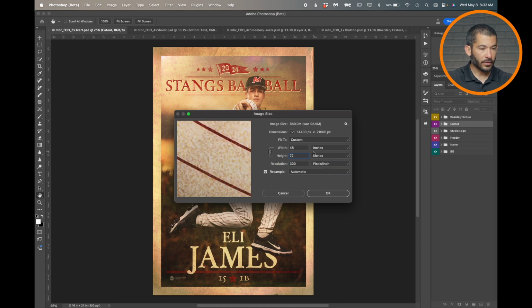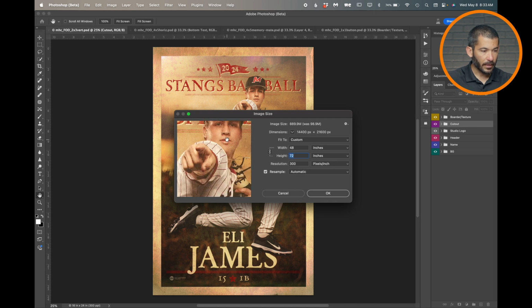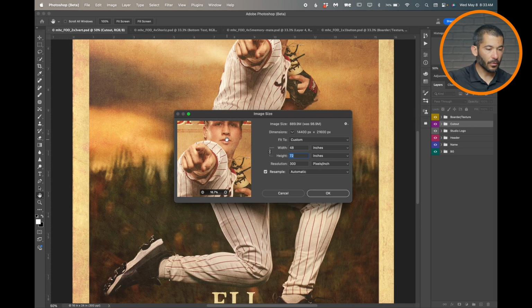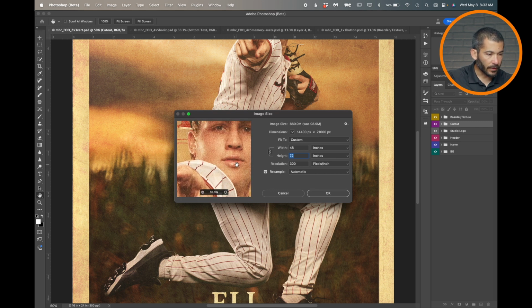So if you type in 72, that's how many inches that would be. Then you can see it's going to make 48 width. And then if you hold and click, it's going to show you over here on the preview. It's going to show you before and after. So there's before, and then there's after. So it's not losing much.